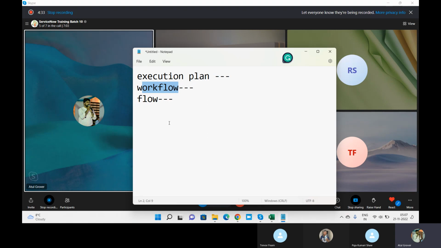So yes, a few things up and down here. In the workflow, there is no pictorial representation available, but in the flow, the pictorial representation gets created automatically.